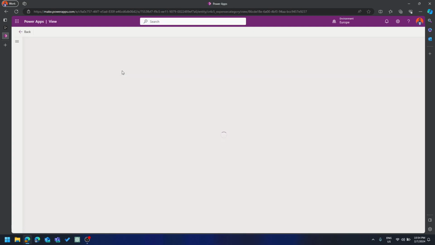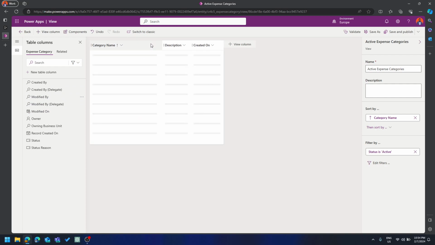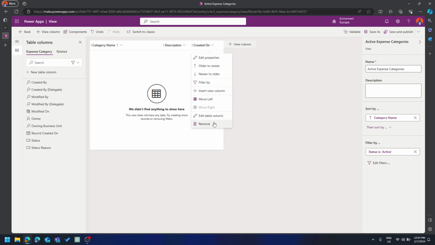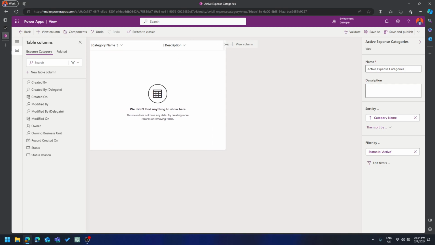I'll click on it to open it, and then from here I'll have the category name, and I'll also drag my description to here. I can remove this created on. I can also sort that I want this to be in a descending order from A to Z, so that can also be added there. The description, let me just increase the width, the size like so. So that's my view. My view is done.